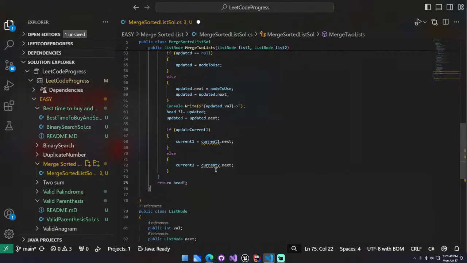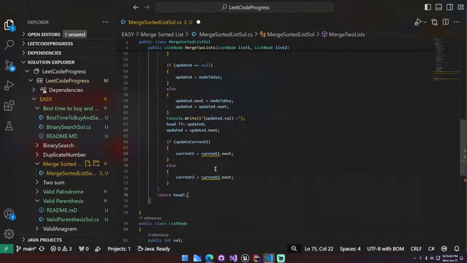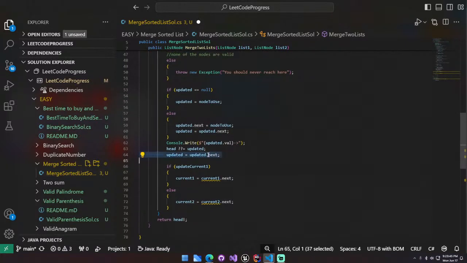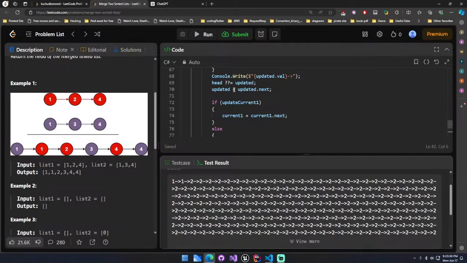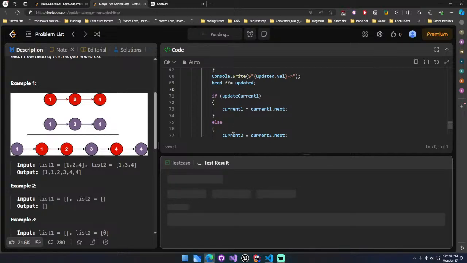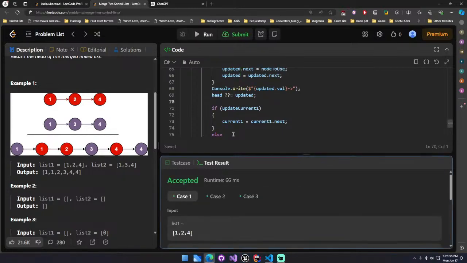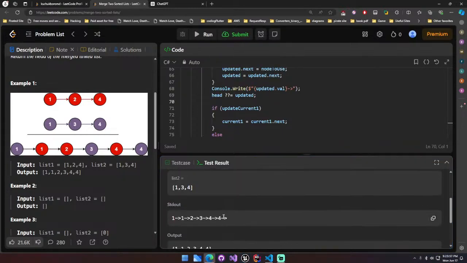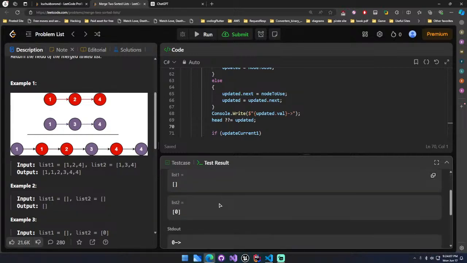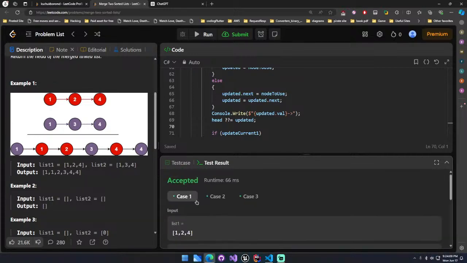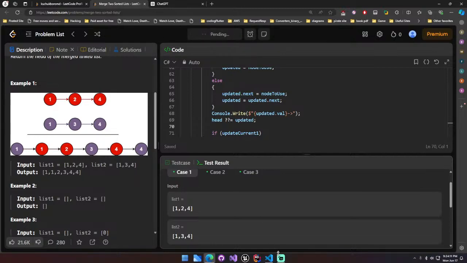Okay. So if updated current one, updated, it's going to be updated next. Are we doing that right here? So we can get rid of this. Okay, I think that's all we had to do. We had to make sure that we are not dereferencing updated next. So the cases are working, but when we submit, we'll know if it's working or not.